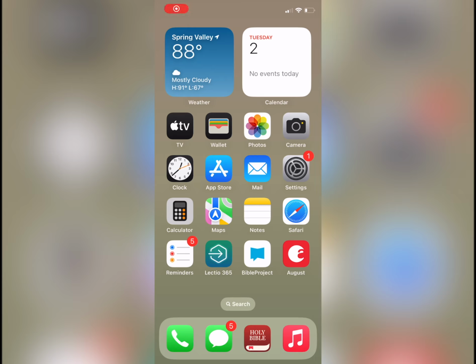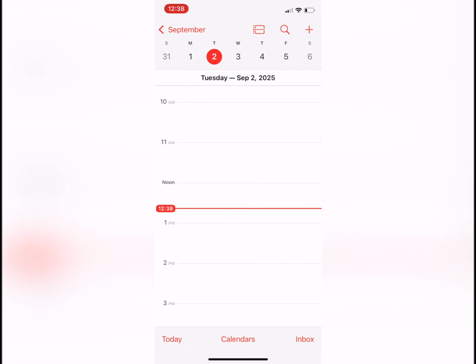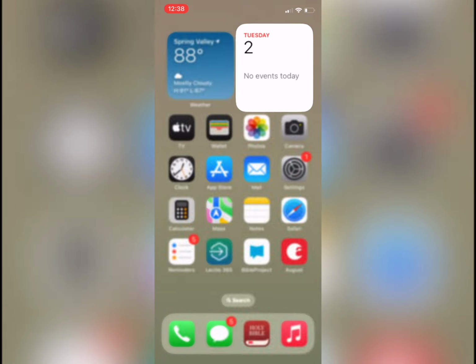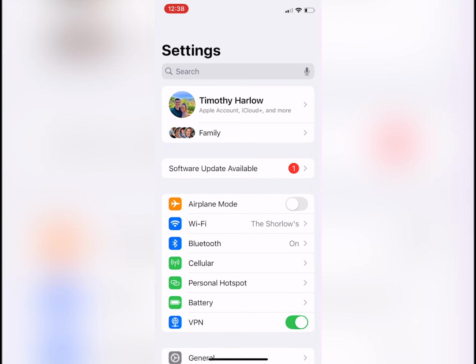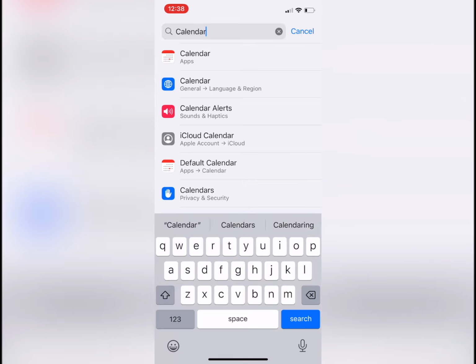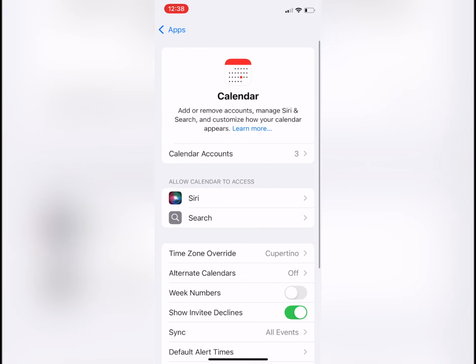Now, to begin linking your Google account and Apple account on your iPhone, you are simply going to need two apps. Your Calendar app, where you're going to have your different calendar accounts. You'll see there's not a Google one there yet. I have different ones. But then you're also going to have your Settings app. So first, go into Settings, go to the search bar, and type in Calendar. When the calendar icon pops up, you click on it, and then you're going to click on Calendar Accounts.